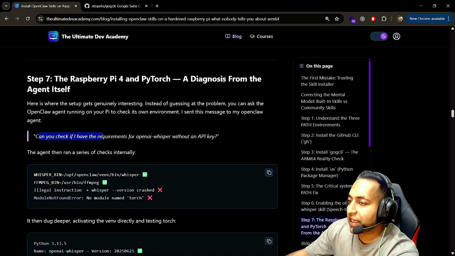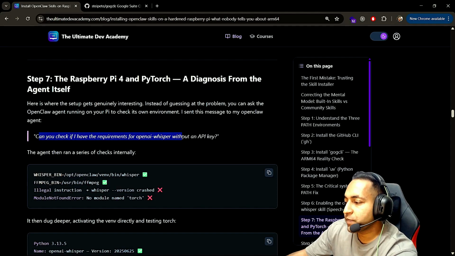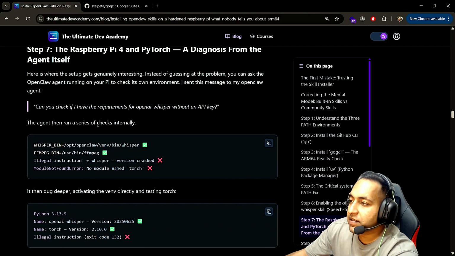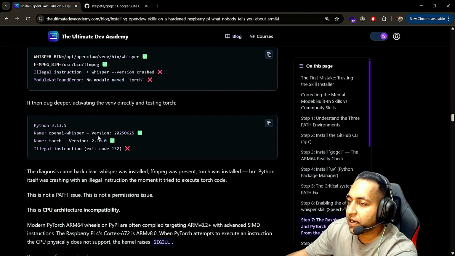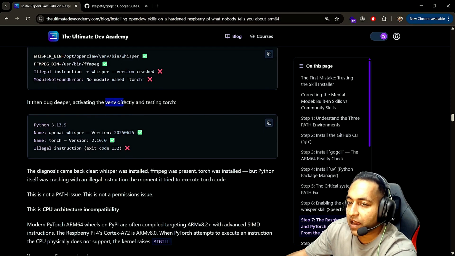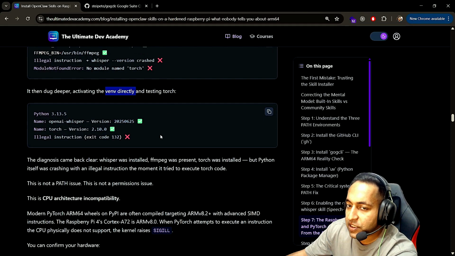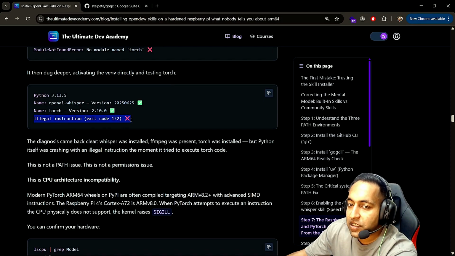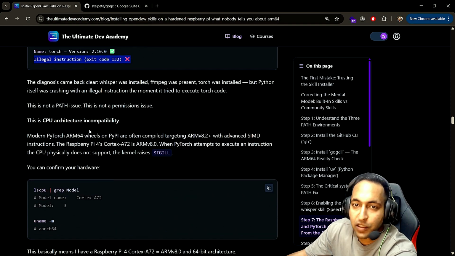I told it, can you check if I have the requirements for OpenAI Whisper without an API key? Then it ran a series of checks internally, and it found out that okay, it has venv, and it tested Torch, and it found out that Torch is not compatible with the CPU I am using.